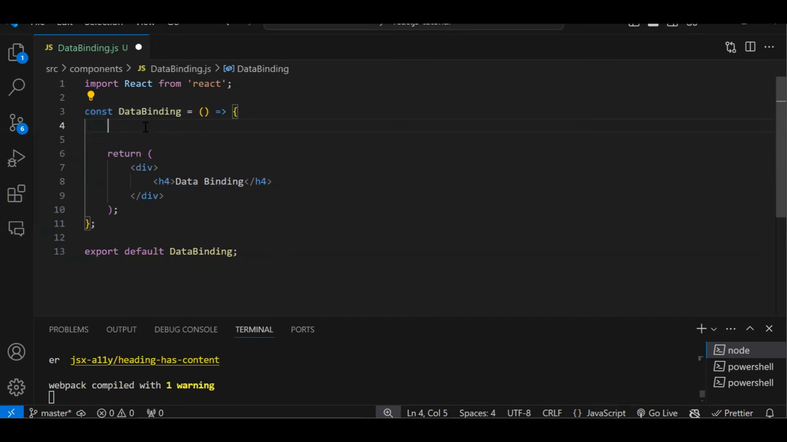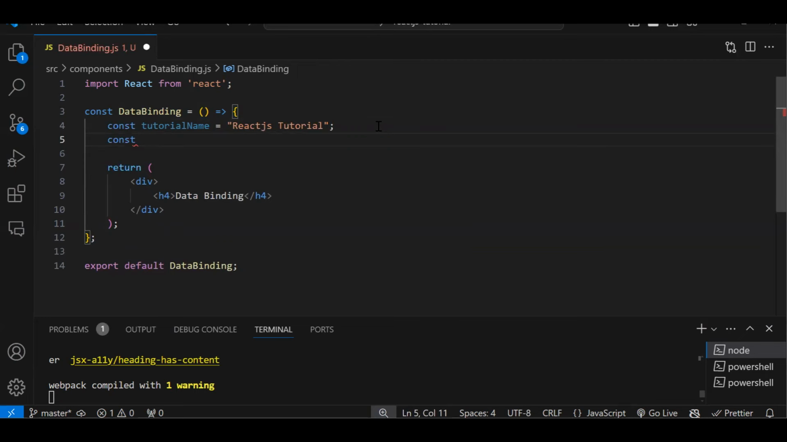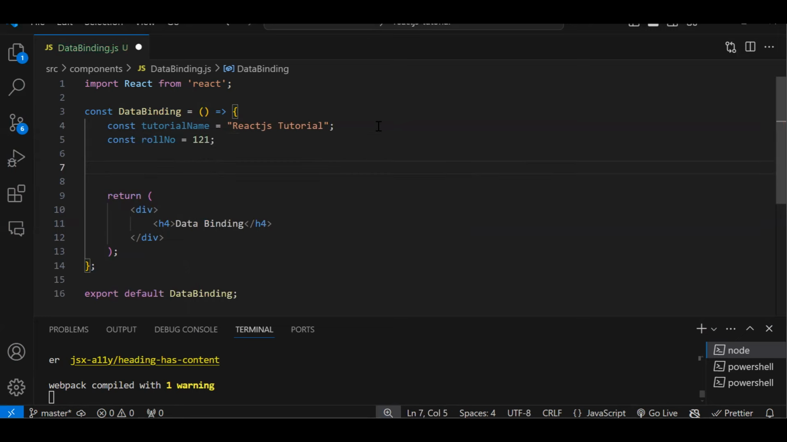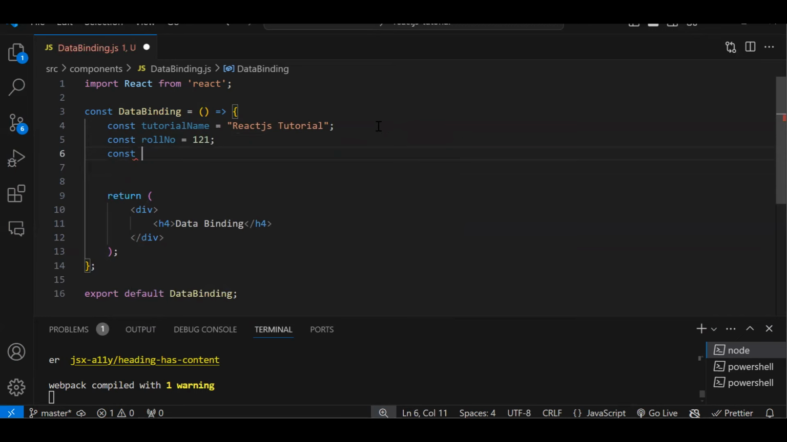Obviously inside a function, we have to create our local variable. So here, let's say const tutorialName is equal to ReactJS tutorial. So I have created a normal local variable, and in that variable, I have stored a string value. Let's create one more variable. Let's say rollNumber is equal to 121. Just like that, I'm just trying to cover everything. Again, string is done, number is done.